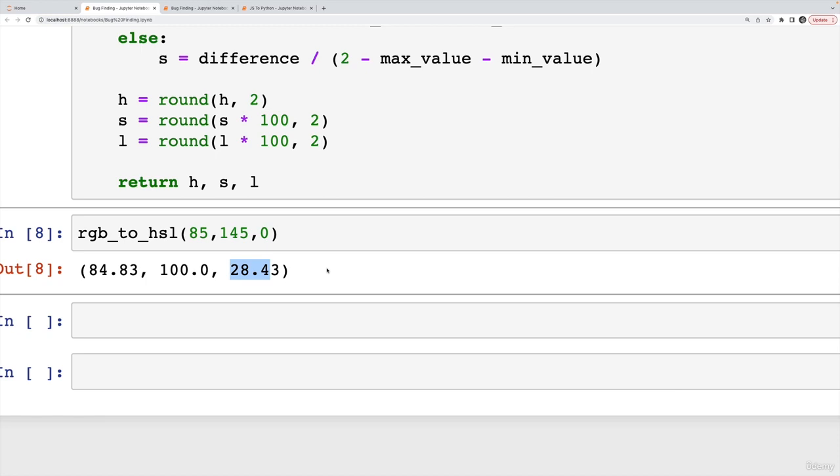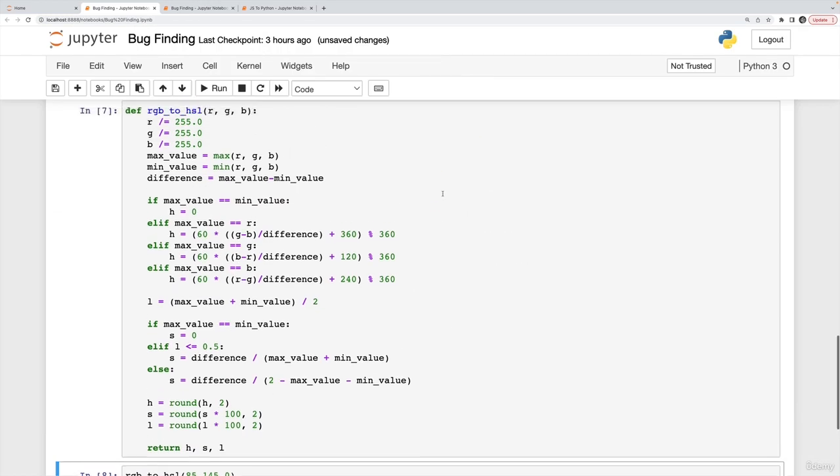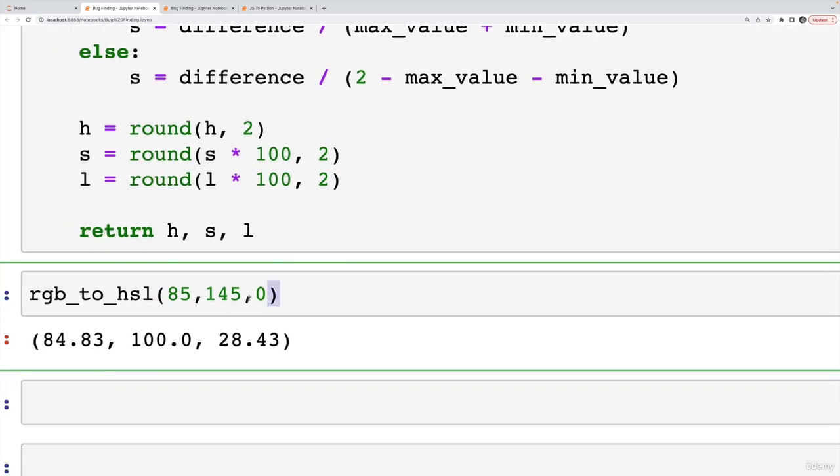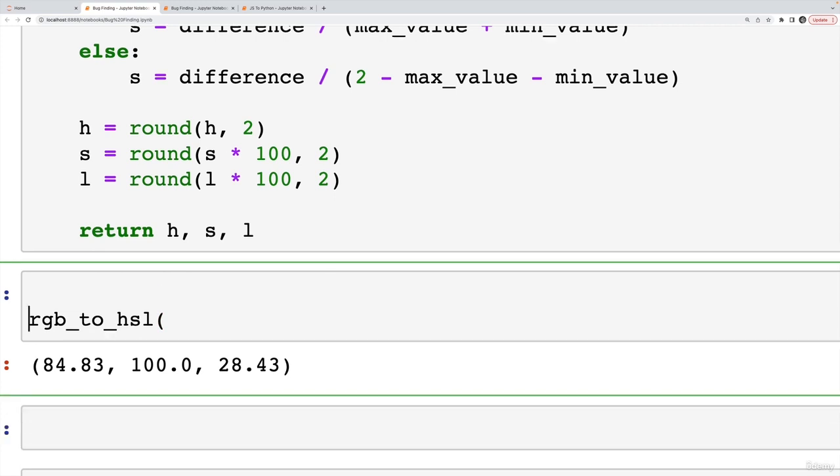But maybe I want to change it. The situation I was in was I needed to have a CSS RGB color in this format that I passed in. So it would look like this.